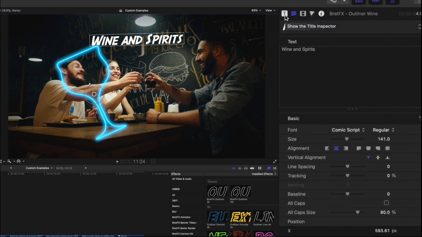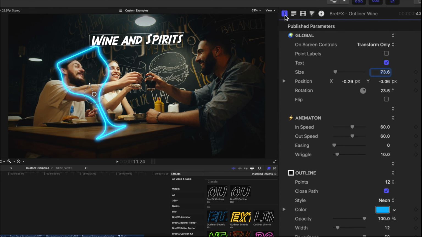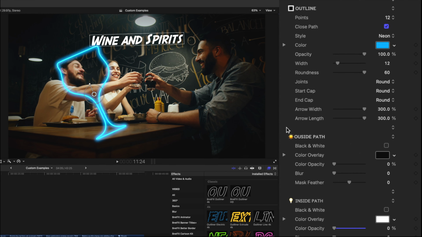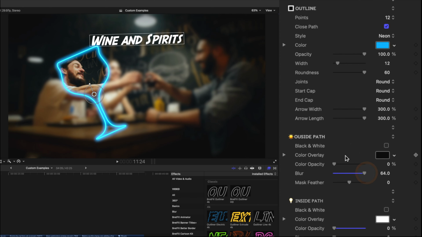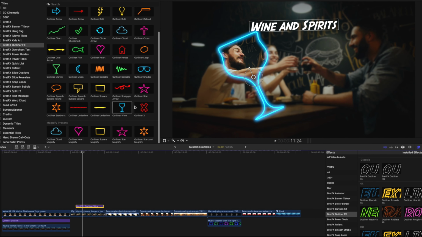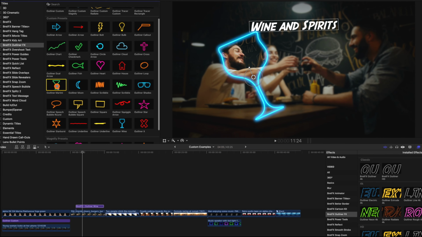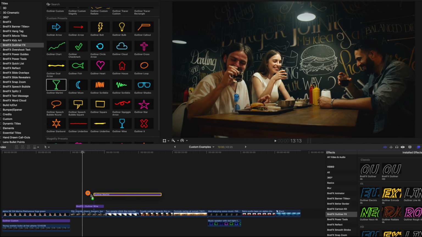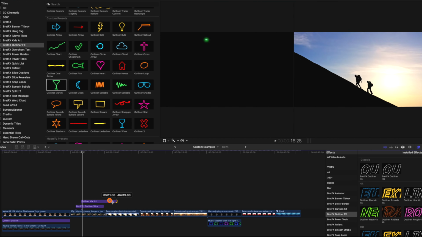Okay, let's go back to the title inspector, and we're going to go down and look at playing with our outside path where we might want to make everything outside of it blurry. Maybe we'll darken it up a bit, increase the opacity of that. That's really blurry. Let's dial that back a bit. So that's pretty good, but obviously I plan on adding the martini glass. You gotta have wine and spirits, right? Now I'll shorten that one up.